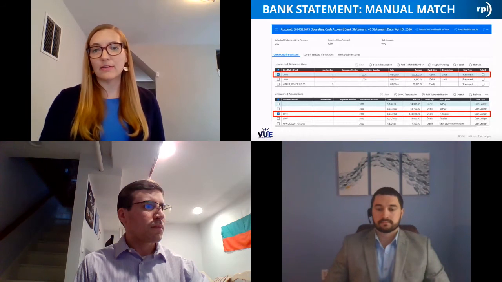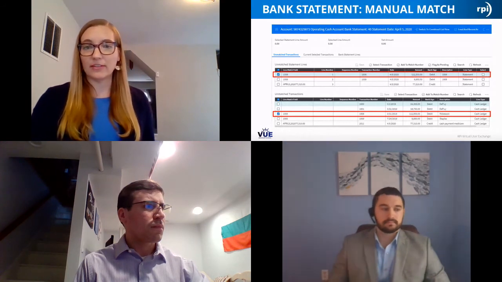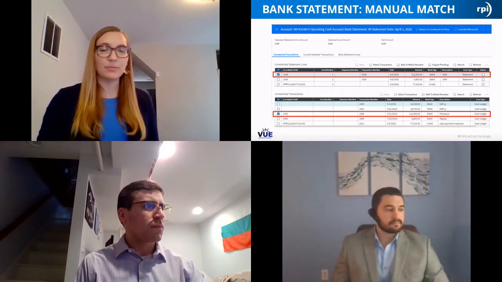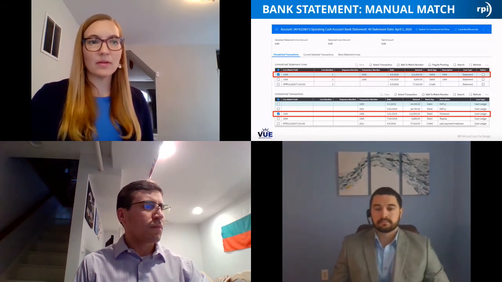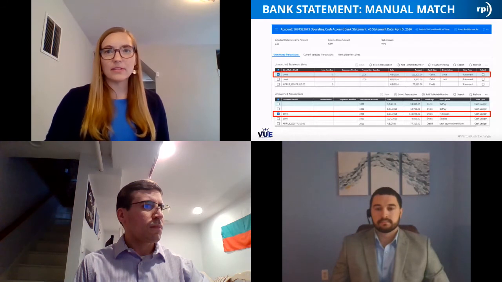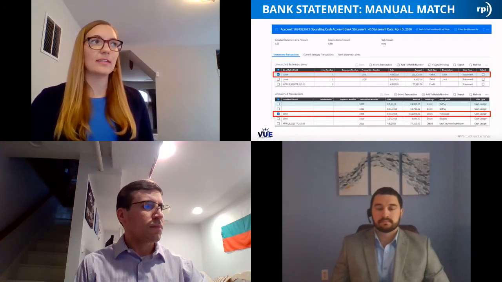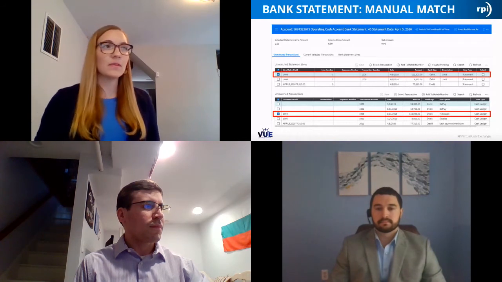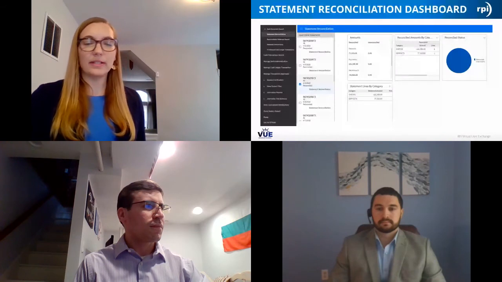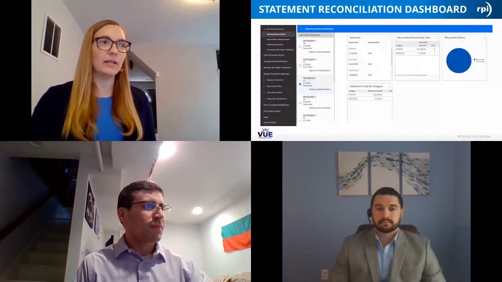So that's the process of going ahead and manually matching a transaction. It's that simple. It's a pretty easy functionality to use. And then something else we wanted to show you guys that we think is really cool is the statement reconciliation dashboard. So this shows us, it's a great visual of just quickly seeing what's going on by each bank account.